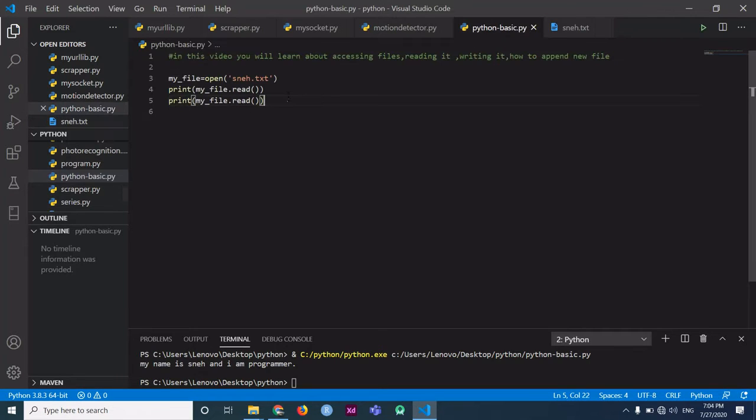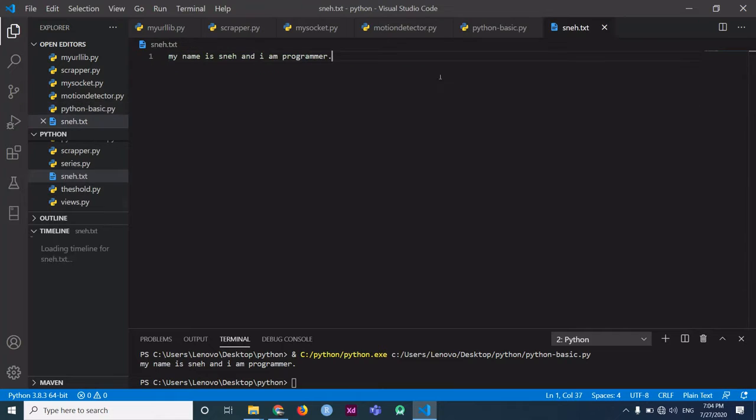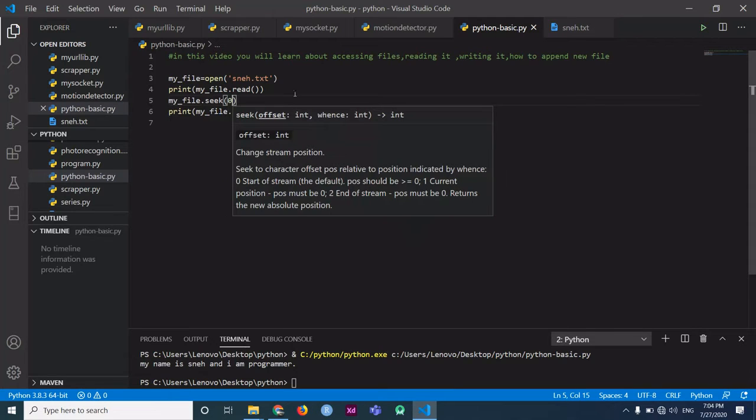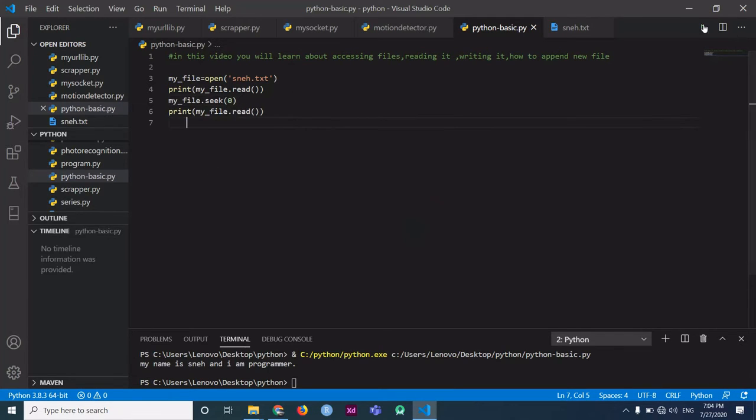So what you have to do is firstly place your cursor at the start position. How can we do that? You just have to write my file dot seek. I want to place the cursor at the 0th position. Now see, instead of the blank, it will print my name is Sneh and I am a programmer.